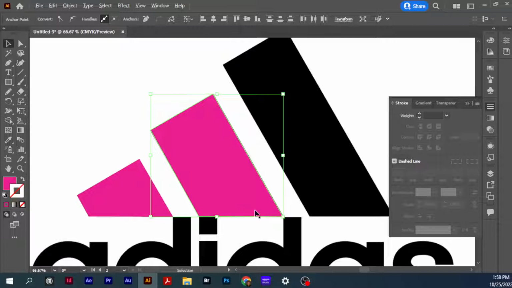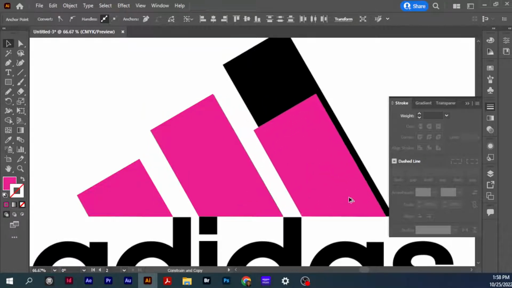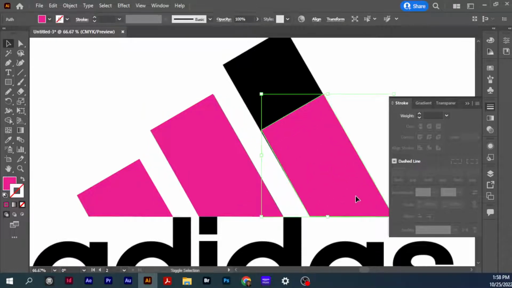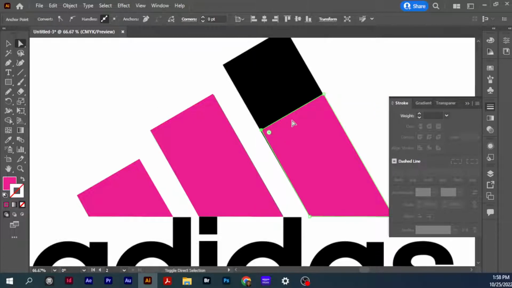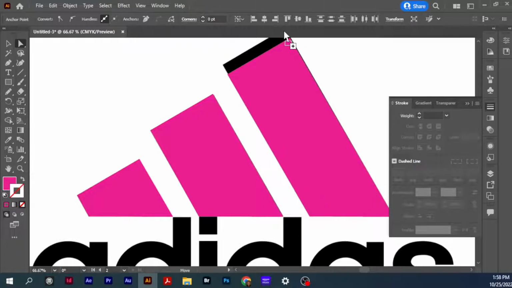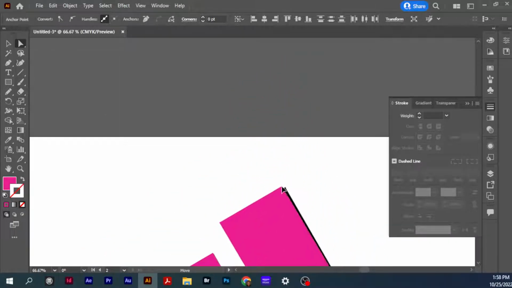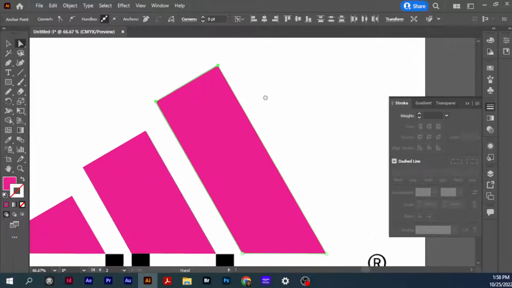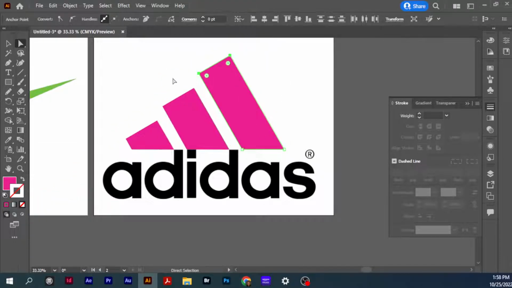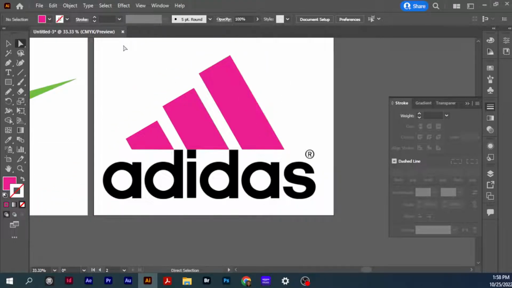Hold Alt again, duplicate this, essentially it's the same base. Click on that point, hold Shift, tell the computer I want to add this point. So Shift allows you to add points. Click and drag this up to the area that you wanted to fix. And that's that part.